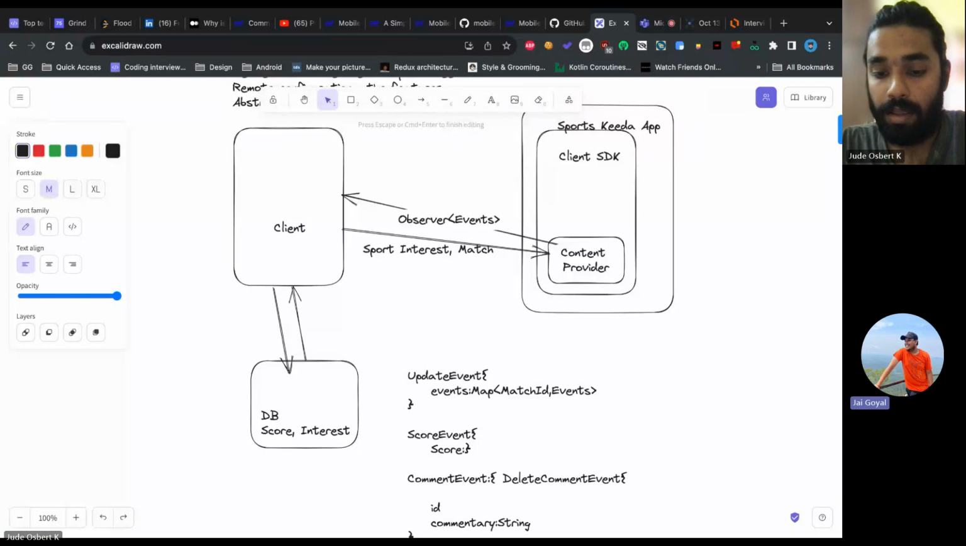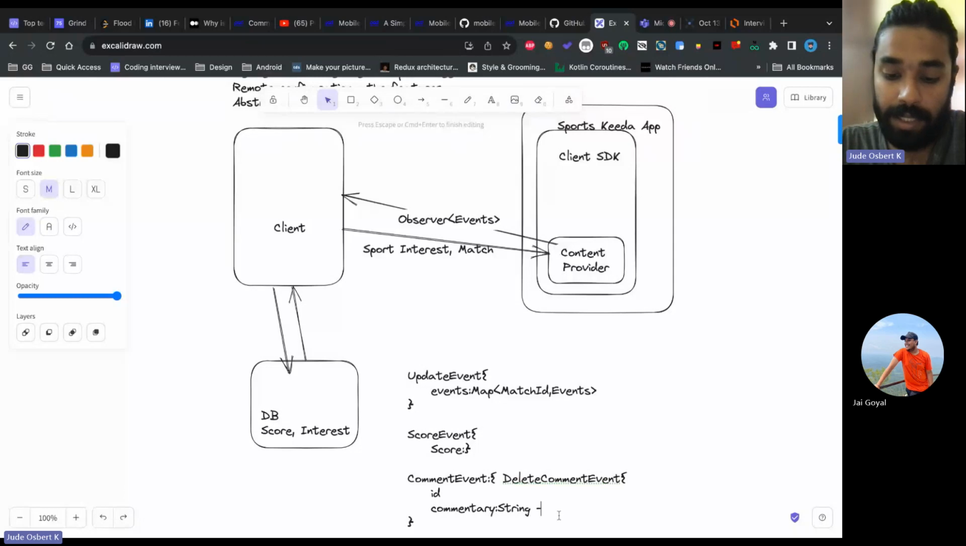What is this commentary? What is the meaning of commentary? So this would be like KL Rahul has hit a 6, or a boundary. I'm not sure, because I don't know how frequently the commentary changes. I assume it changes with every ball. So if it changes with every ball, it would also be like a score update event that is happening.